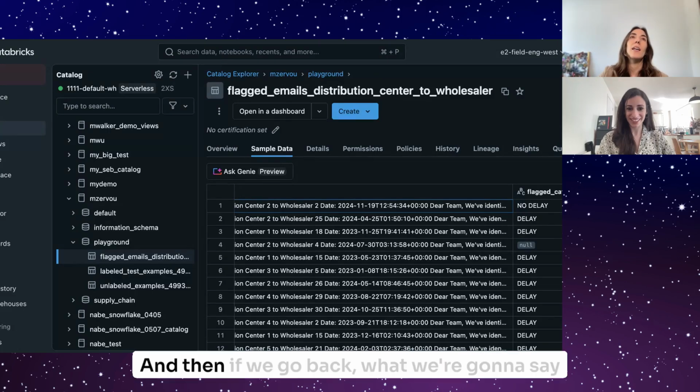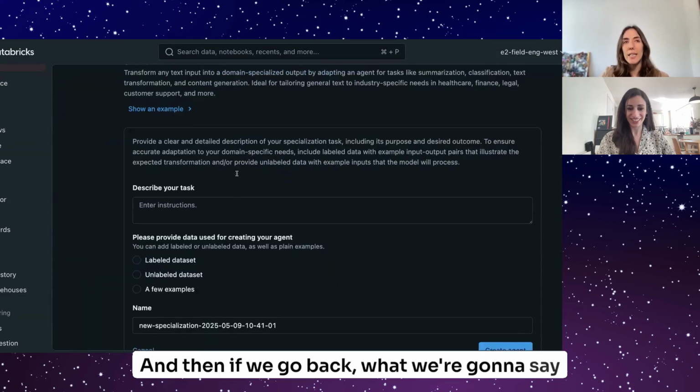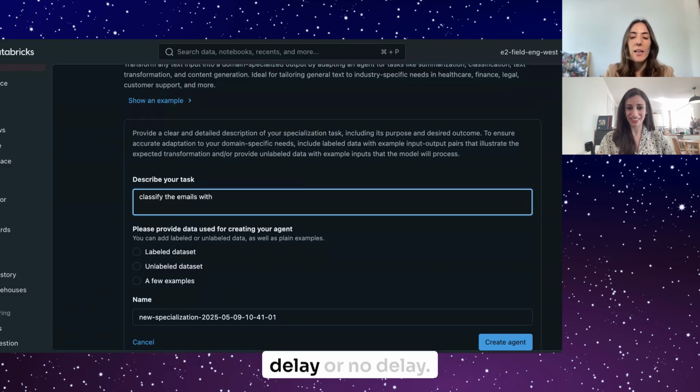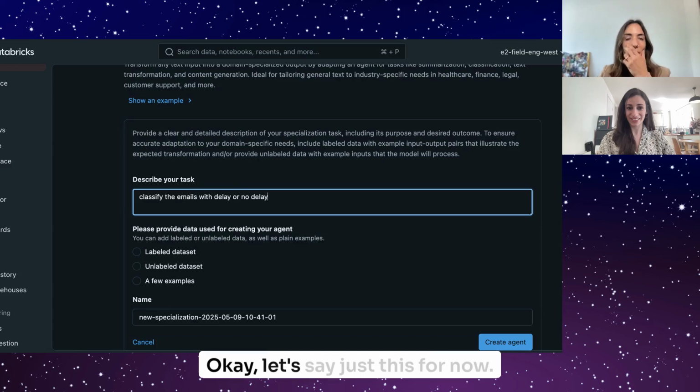Interesting. And then if we go back, what we're going to say here is classify the emails with, let's say, delay or no delay. Okay, let's say just this for now.